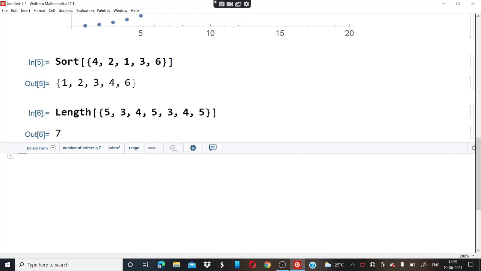So what exactly is it doing? So here 1, 2, 3, 4, 5, 6 and 7. So since there are 7 elements, its length is 7. So basically it gives the number of elements present in a list, I guess.